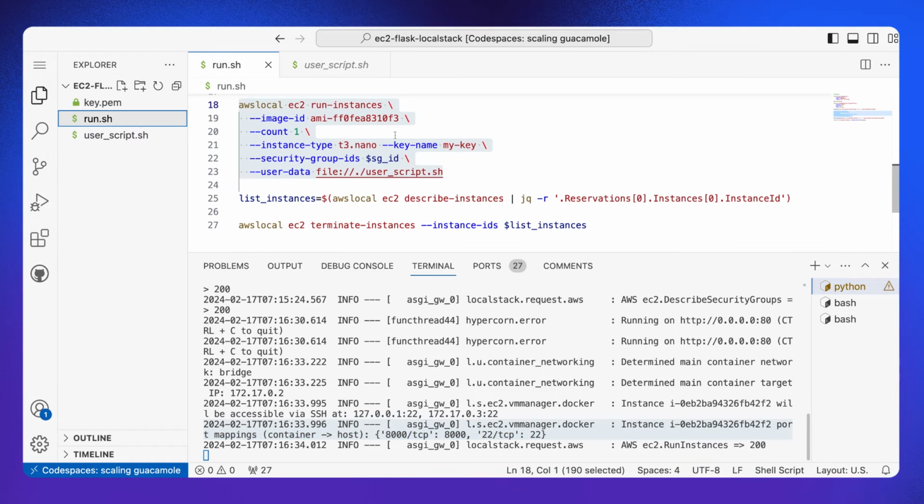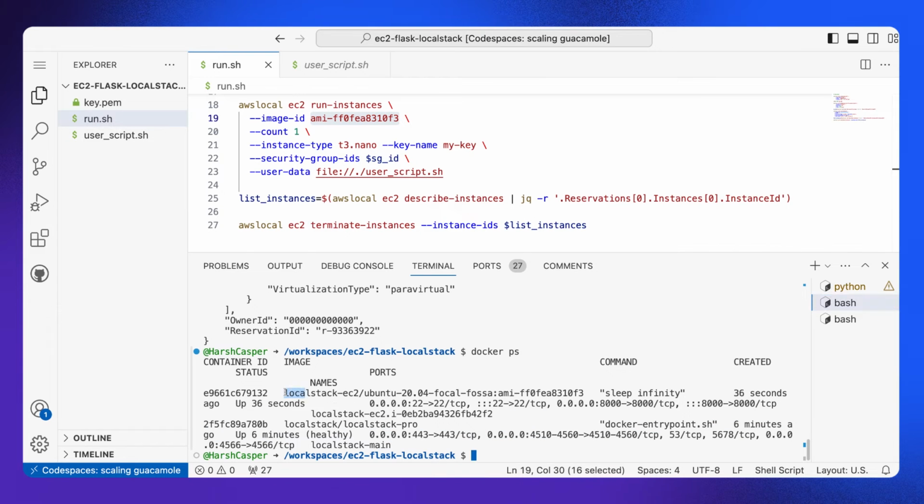Just to go back to this command, a few things that I would like to highlight is that this image ID is not arbitrary. It's not basically being mocked. It actually refers to this particular image that we are using right over here. You can use LocalStack to spin up another EC2 instance that might emulate an Amazon Linux based instance, or maybe an Ubuntu 20.04 instance. All that you need to do is just change this image ID. And for a comprehensive list of image IDs that LocalStack supports, you can definitely go to the LocalStack documentation.